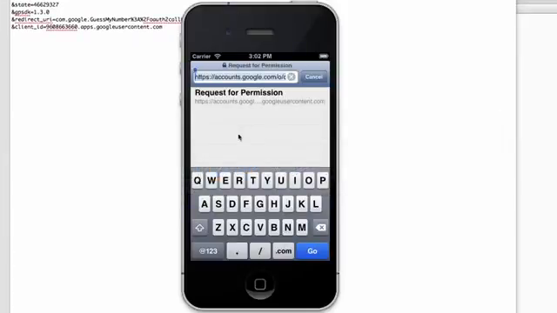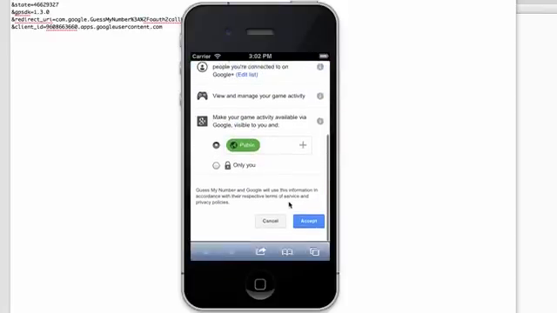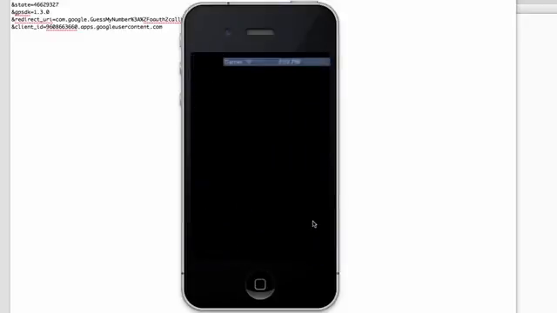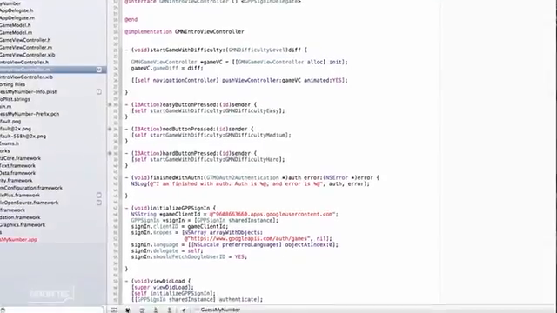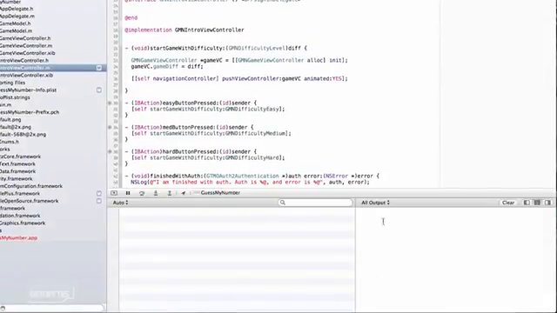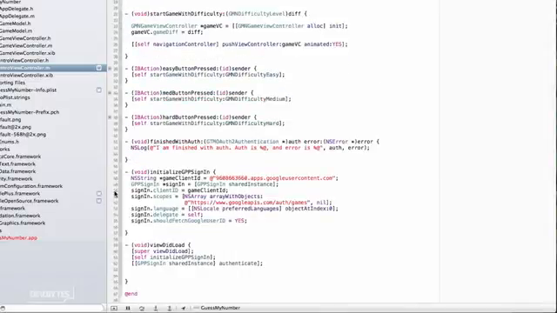So now let's go back to our simulator here and scroll down, and I'm going to click accept. Now at this point, it redirects back to our application, which is good, right? Because that's what we specified in our redirect URI. Go to com.google.guessmynumber. However, if we were to take a look at our console output in Xcode, we don't see anything. We didn't get to this finish with auth error handler. And the question is, why not?